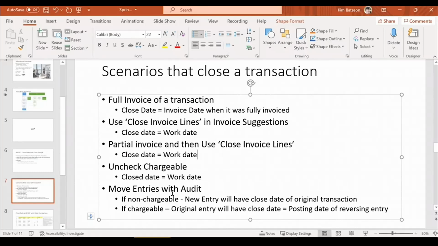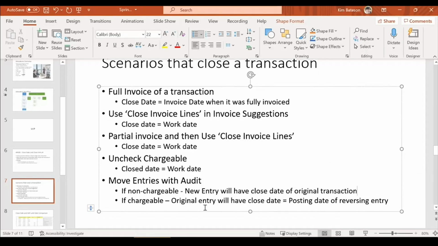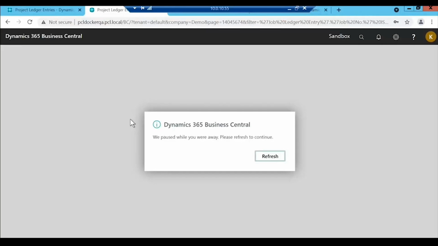Move entries is a little different in that we have two scenarios related to move, and this is only with audit. If it's non-chargeable, if the original transaction is non-chargeable and then we create a new line that will also be non-chargeable, we pick up the close date of that original record. So if the original record had a close date of 5/1, if you move it and created a new line, the new record would also have 5/1 for the close date. If it's chargeable, we're going to pick up the closing date, the posting date of the reversing entry.